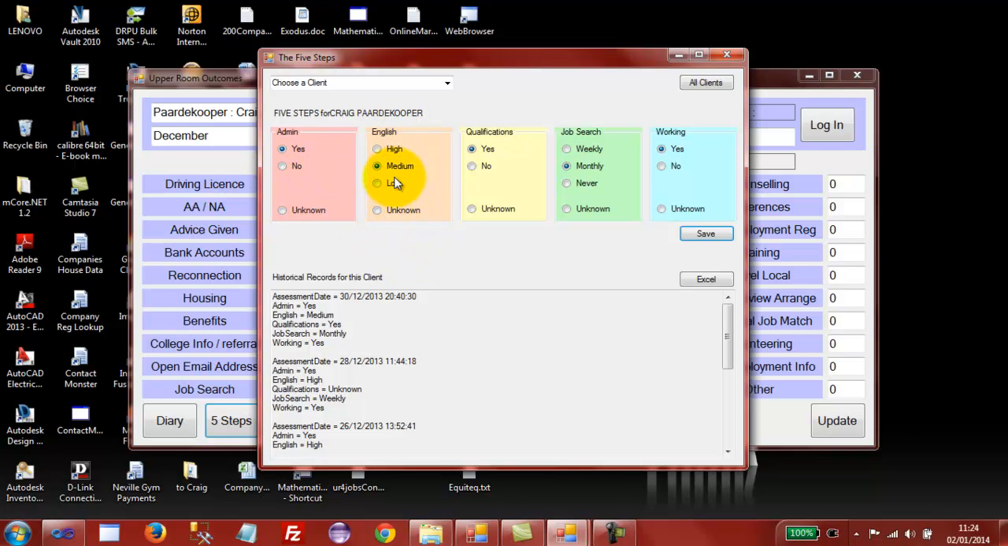English level is either low, medium, or high. Once again, this is an important step in obtaining work. Qualifications are either complete, yes, or incomplete. In other words, do they have sufficient qualifications to get work, yes or no? Job search. This is basically, are they actively searching for work weekly, monthly, or never? And finally, work. Do they have a job? Yes or no?